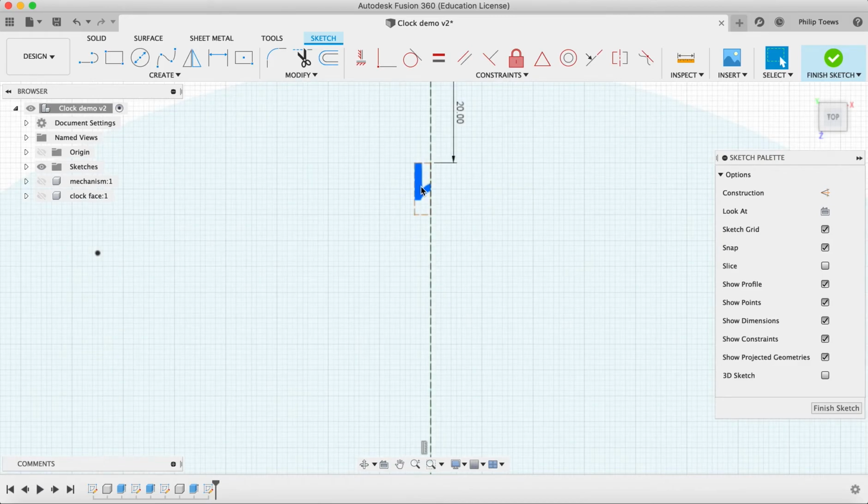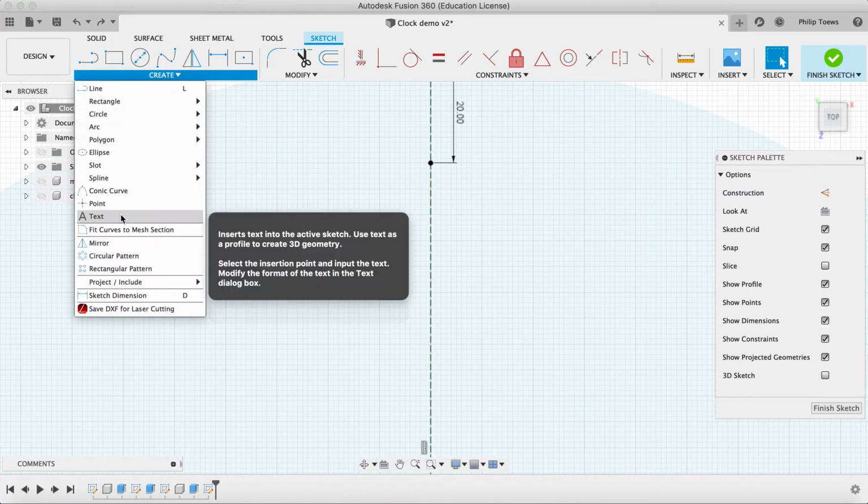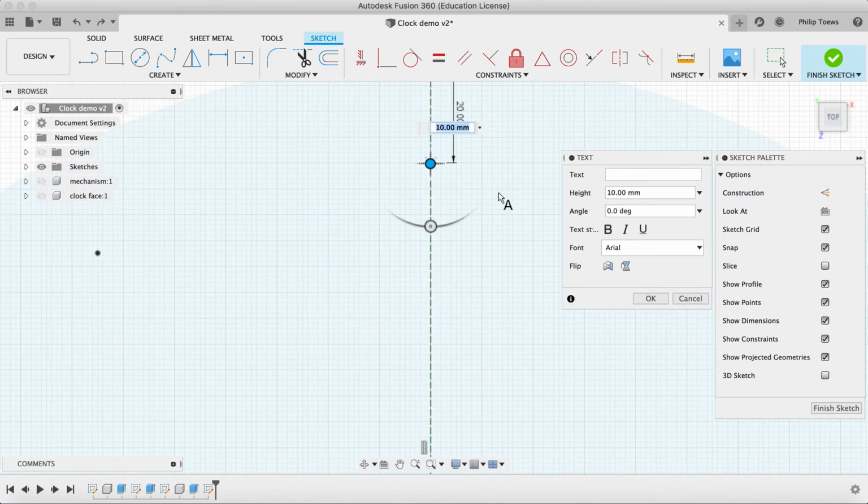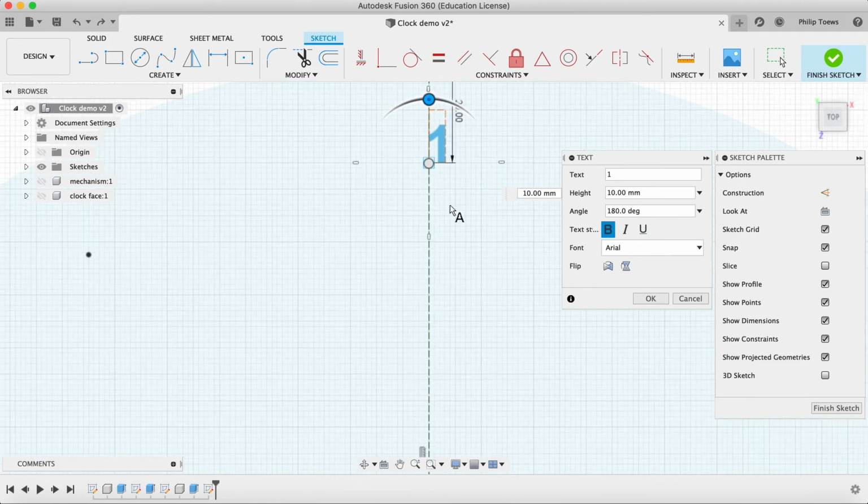It's upside down. That's not good. I think I better undo that and then add it again. Create, text, and then here I'll put in 10. That's fine. I'll put the number 1, make it bold, and what I should have done is this. I should have rotated that up. There we go. And so it's now got a nice angle.